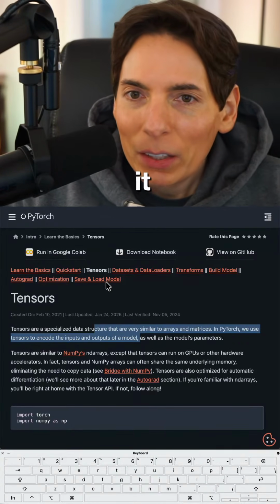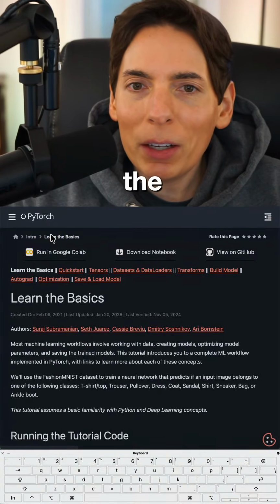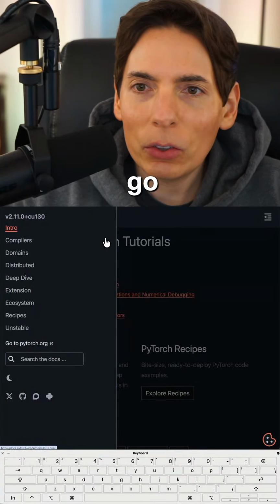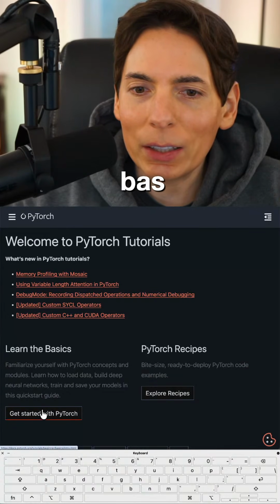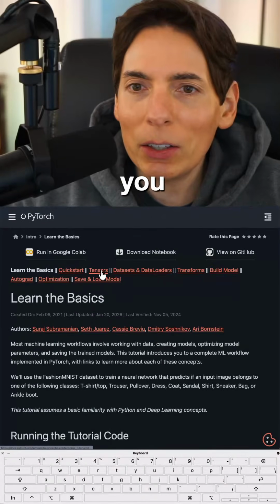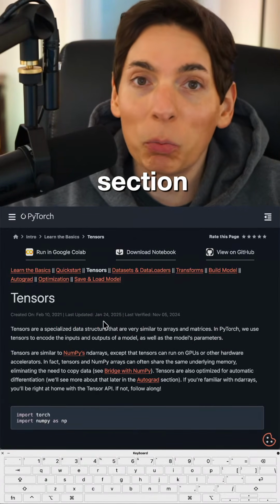Let's do it. So this is on the Learn the Basics. If you go to the Pytorch website, you can go into learning the basics, click get started with Pytorch. You can get the basics here and you just skip ahead to the tensor section. This is what we're gonna be working on today.